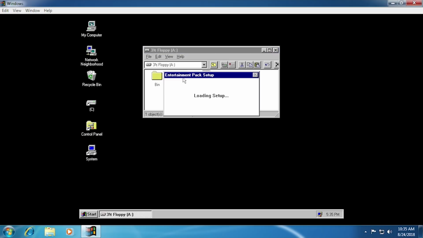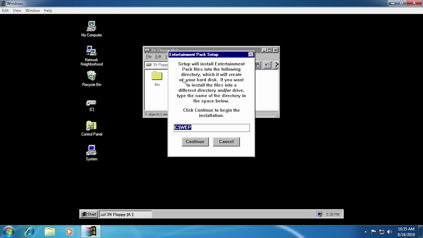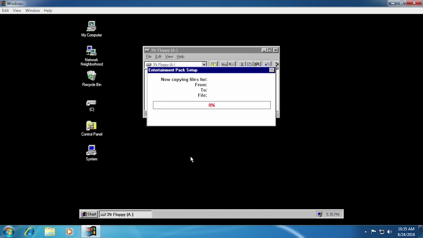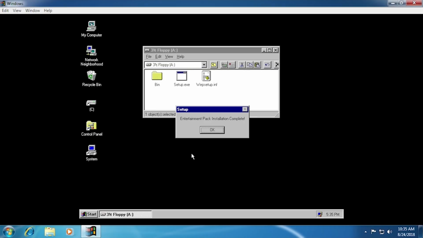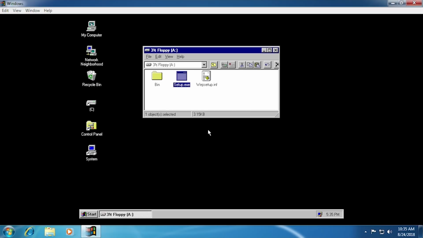So let's run setup.exe, and yeah, this looks like it's working. This is the Entertainment Pack setup. We will install to cwep, hit install. And yeah, check that out. This is actually working. That is pretty crazy. With Doom, when I would go to load stuff off of the floppy disk, it just said it could not find a disk in the drive, or it said the drive A was not accessible. So this one did work though. Obviously the Microsoft Entertainment Pack worked.